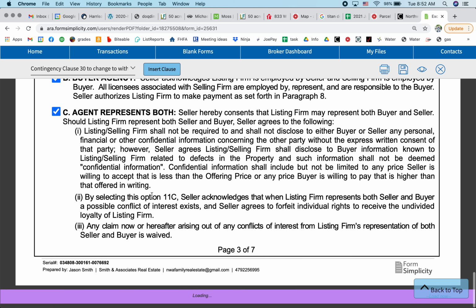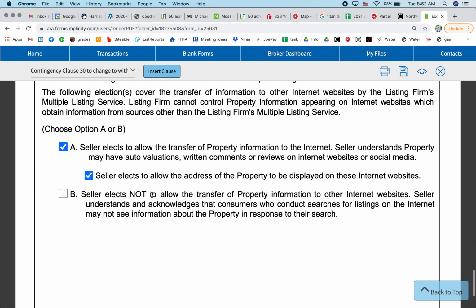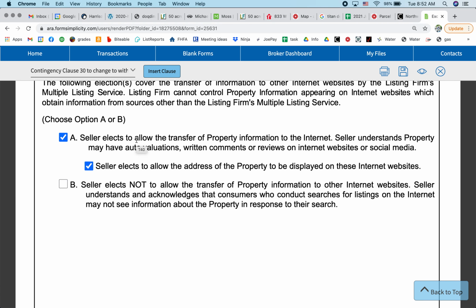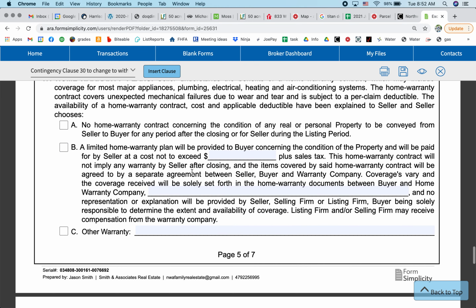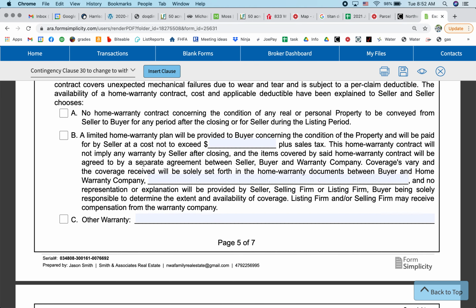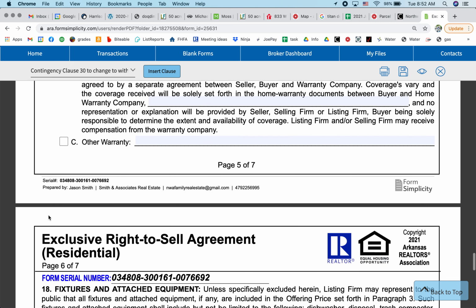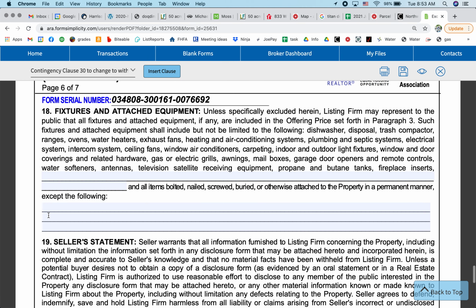After that, we are being allowed to advertise on the internet and display the address of the property. If the seller would like a home warranty, this is where you put that. The home warranty can cover the seller for free during the time of listing and could help them with some of their repair costs when the inspection repair addendum comes in.